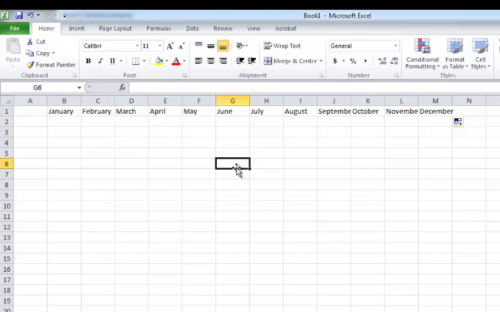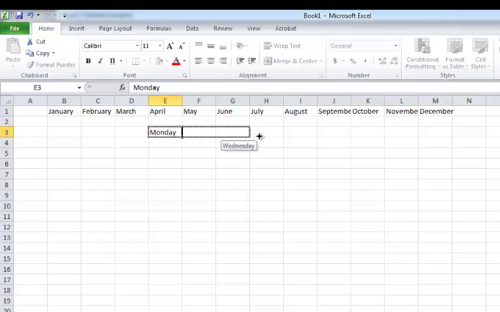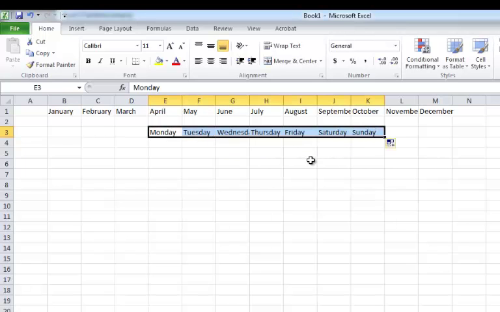Besides the months of the year, Excel can also auto-complete other series, such as days of the week. For instance, if I type in Monday, I can hold my cursor in the lower right corner and drag across to complete the rest of the days of the week.